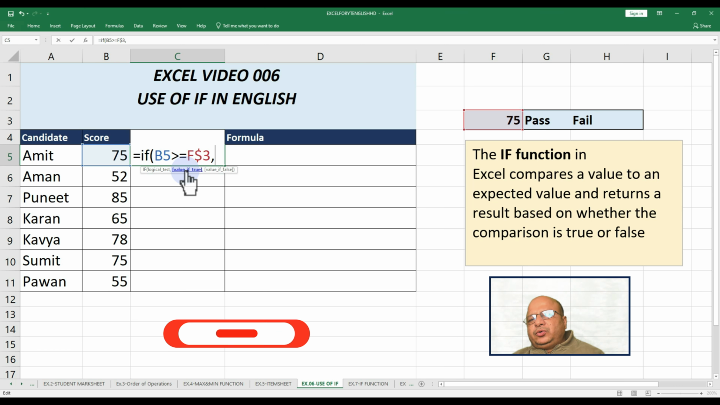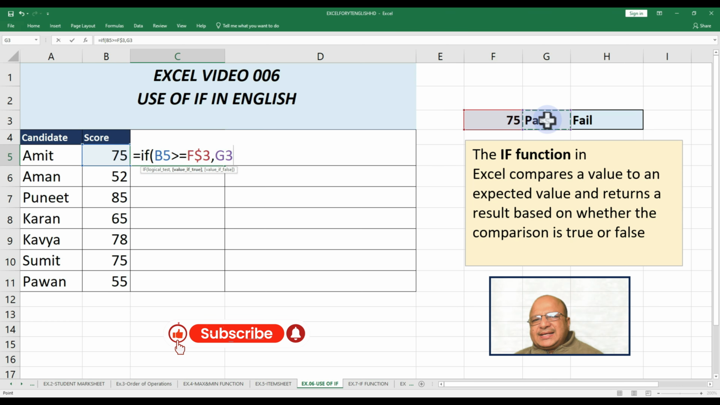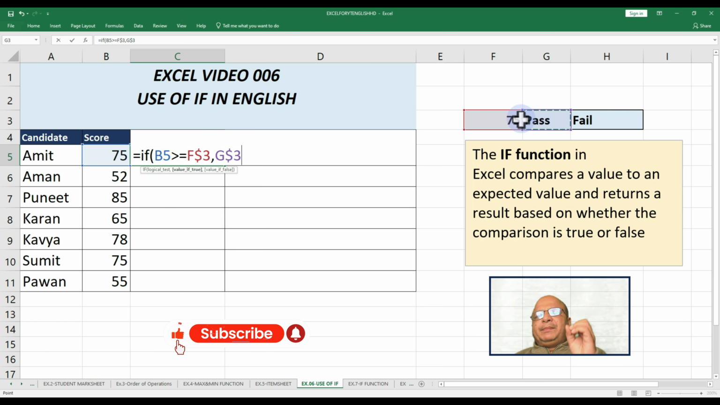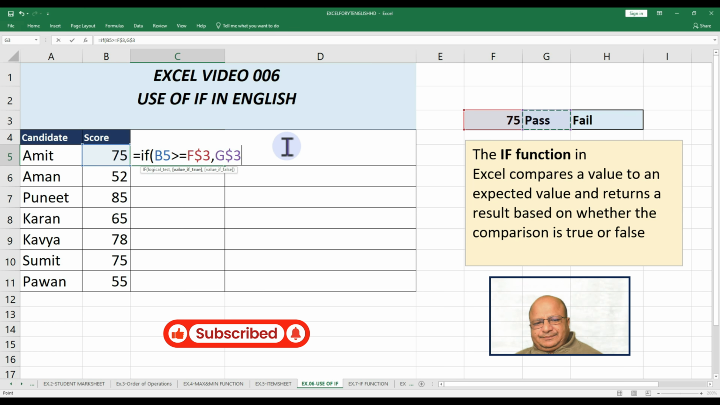What we want to do, if this score matches the eligibility criteria, is term that candidate as pass. So we need to lock the row reference, as the eligibility result is in the G3 cell, and for all the candidates we want this pass to be picked up from the G3 cell. So comma, value if false.